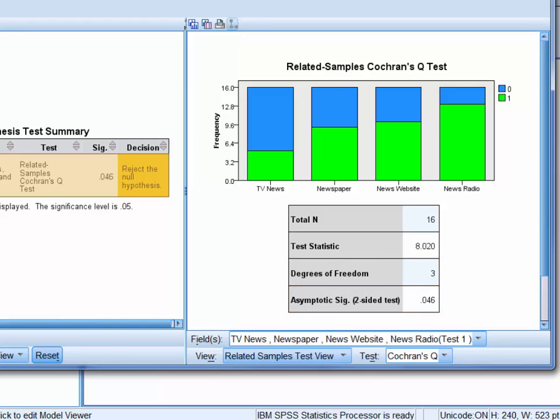Now, in the graph above this table, you can see the proportion of people who did and did not consume each type of media in the 24 hours prior to being polled. For some reason which is unclear to me, SPSS reverses the response categories in this graph. So green indicates the proportion of people who did not consume each type of media, rather than the people who did, as suggested in the legend.